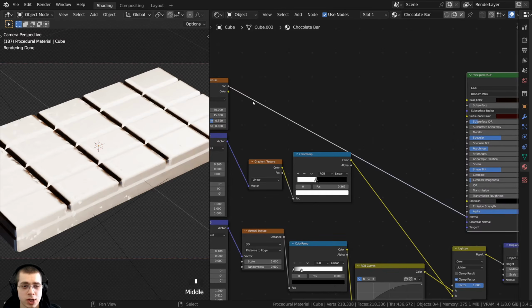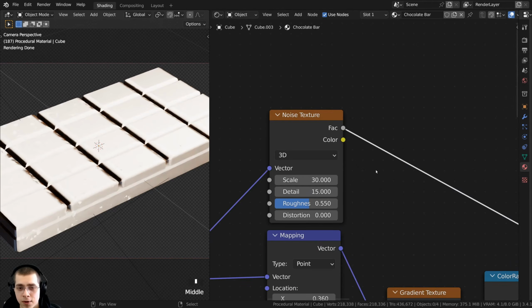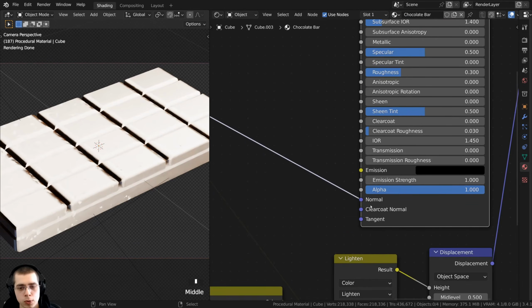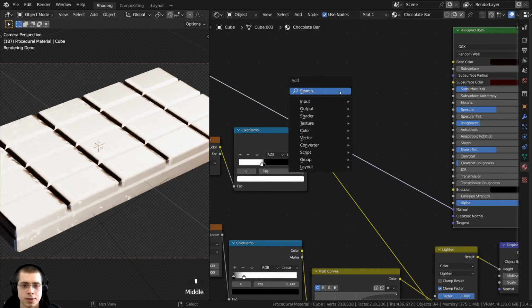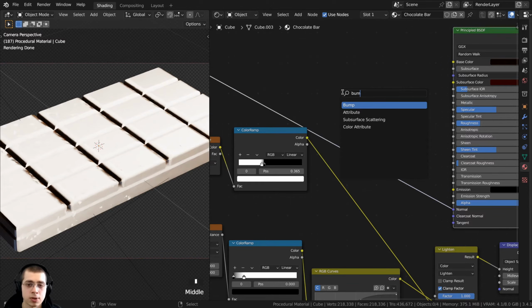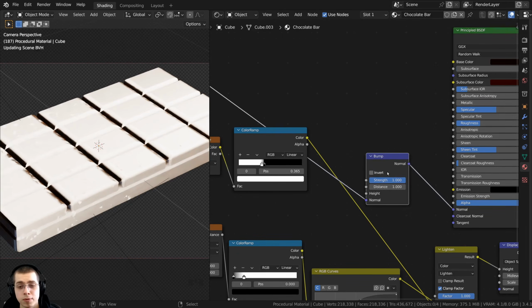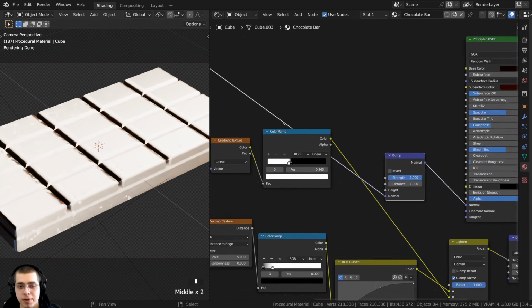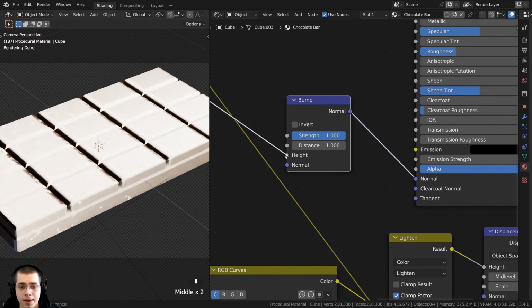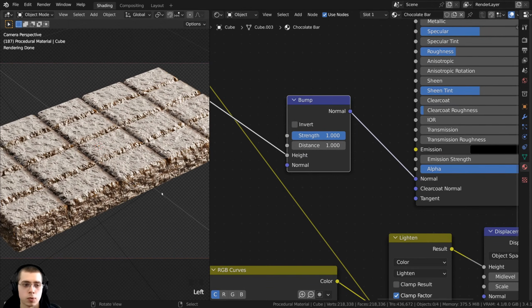Now you can see there's some weird shading issues, and that's because we need to convert this black and white data into normal data that the shader can actually use. So let's press Shift A, I'm going to go to the search, and I can search for the bump node, and we want to put the bump node in this wire here before it goes into the normal. And then we actually want the factor to be going into the height value of the bump, and that way it'll convert it to normal data.